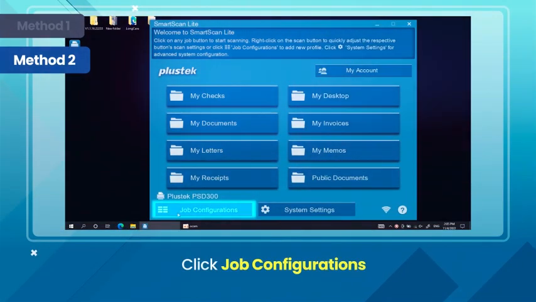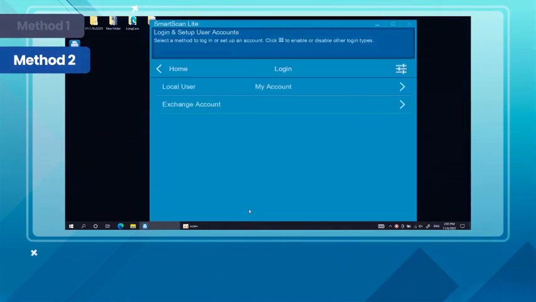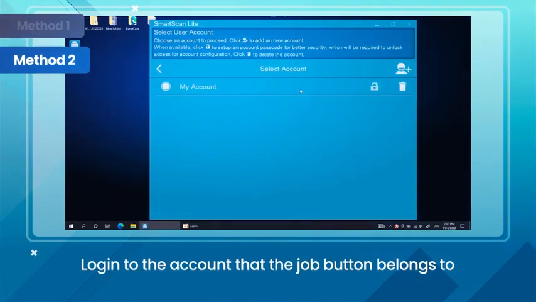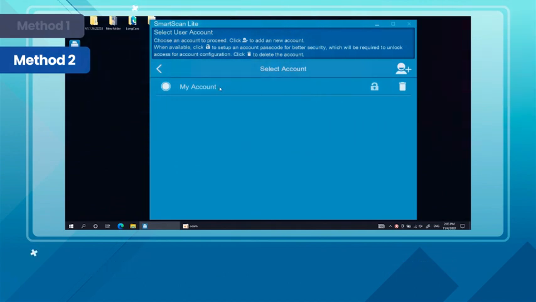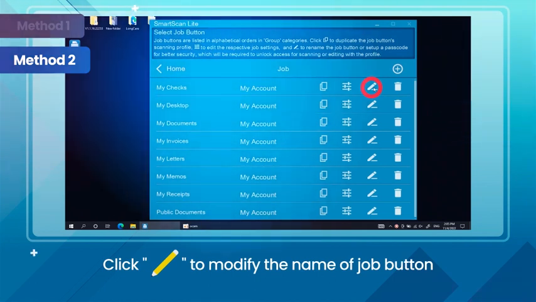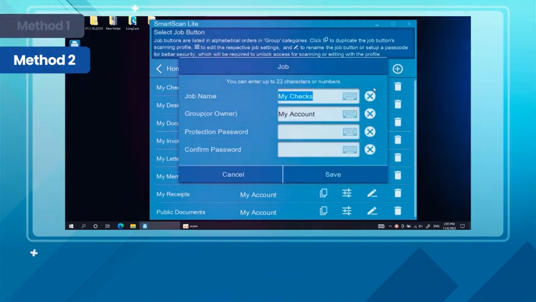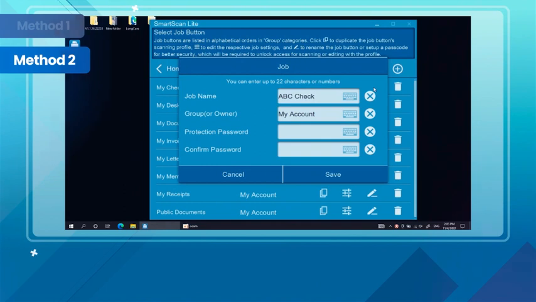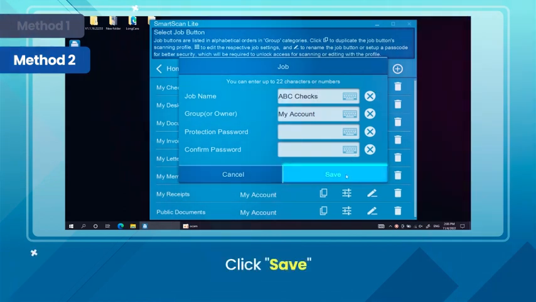Or, you can click the job configurations on the bottom left corner. Log into the account that the job button belongs to. Click the edit icon to modify the name. Then, click Save.